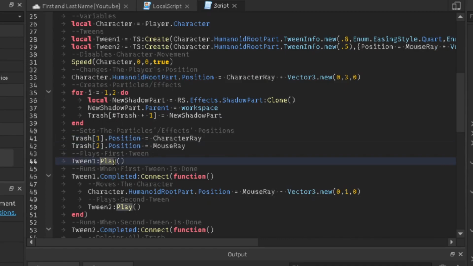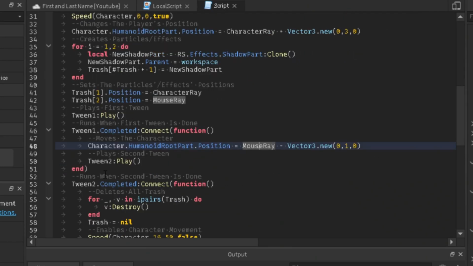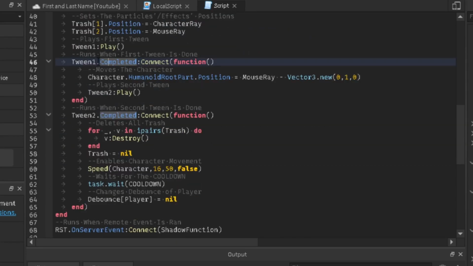And then we're going to play our first tween. Then we're going to do tween1.completed connect function. And then in this function, all we're going to do here is position the humanoid root part to the mouse ray minus vector3.new 0, 1, 0. So we're going to be 1 stud under the mouse position. Yeah, the mouse's position, not the mouse's ray, but the position. And then we're going to play tween 2 after tween 1 is completed. And then after tween 1 is completed, we're going to do tween 2.completed.